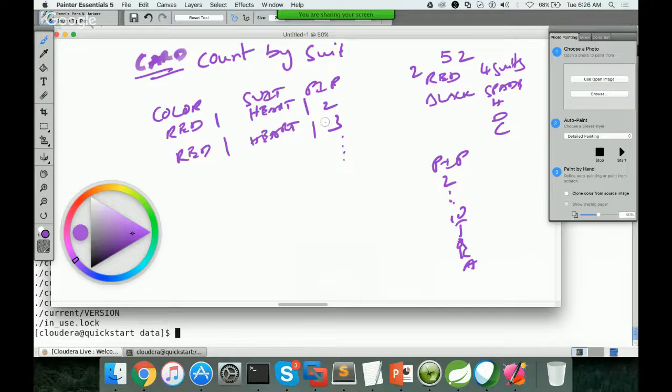Now if I want to get the card count by suite, first I need to parse each of these records. Then I have to get the suite, and then aggregate by suite to see how many hearts are there, how many clubs, how many spades, and how many diamonds.